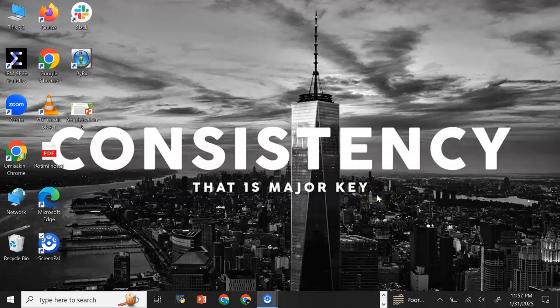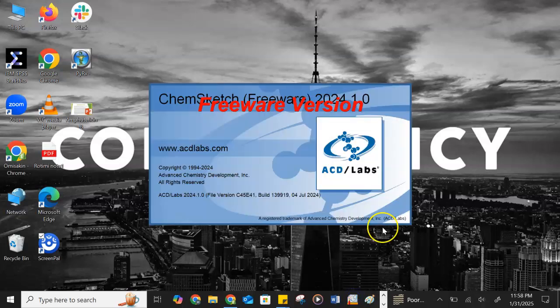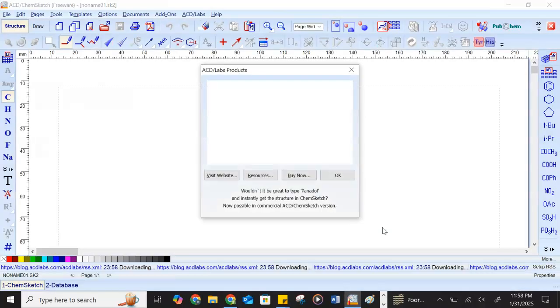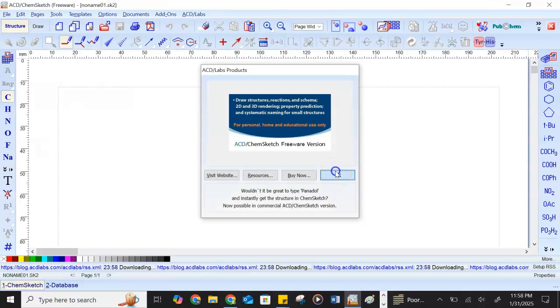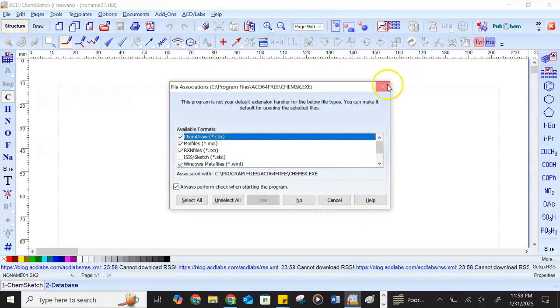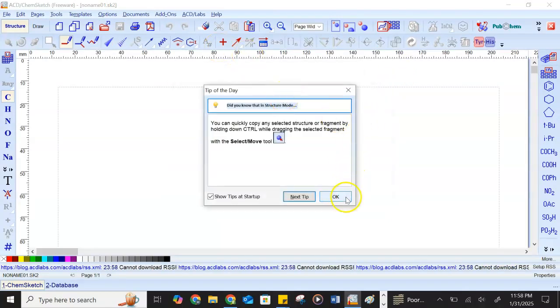Consistency is the major key. So you're going to click on this. You're going to open your ChemSketch application or software on your laptop. All these options, you're just going to close them all.